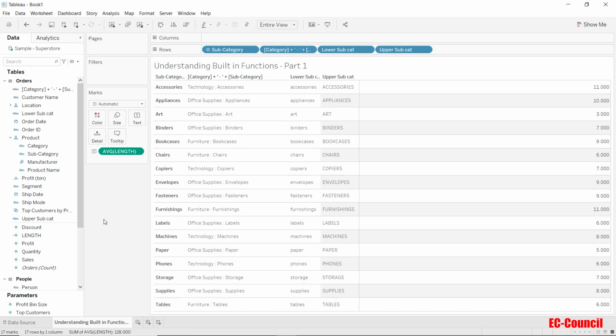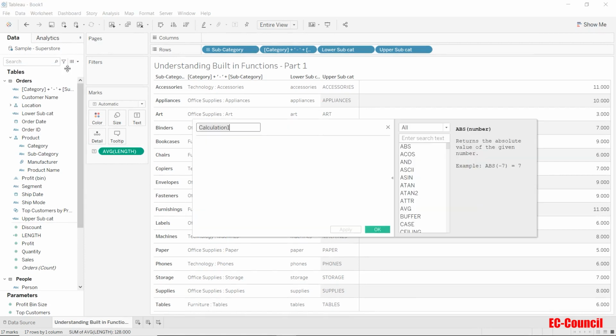Now suppose I have a requirement where I require only the left two characters or the right two characters of a string. We can easily do that using the left and right functions respectively. Let us quickly build the calculations for the same as well.